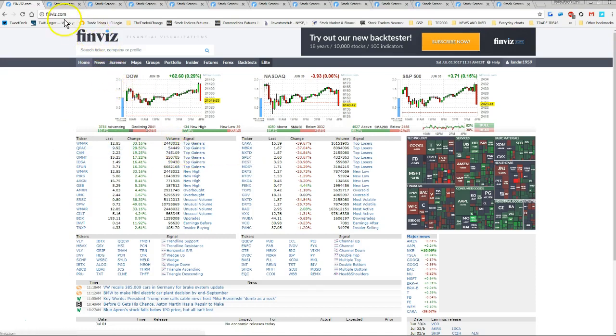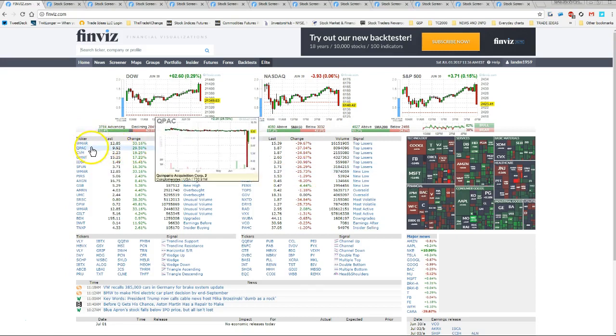So this is Finviz, finviz.com. The site is free, and I have an ad blocker so I don't get any ads, so I recommend you throw an ad blocker onto your browser. This is Google, and then you won't get all those ads popping up.